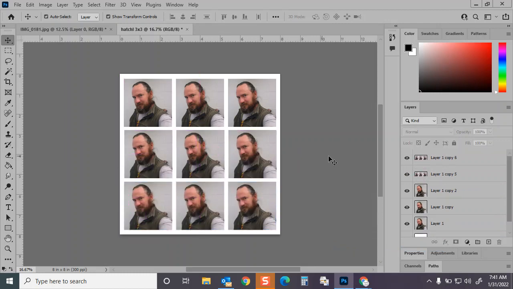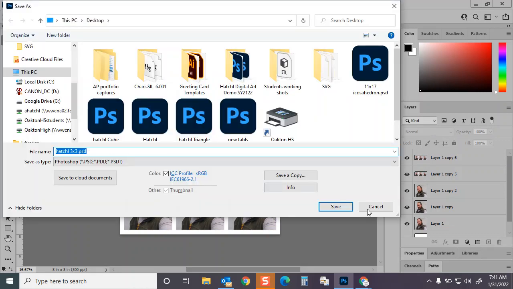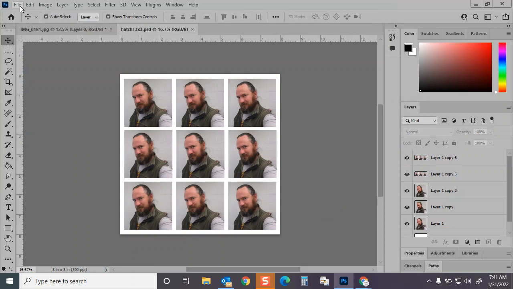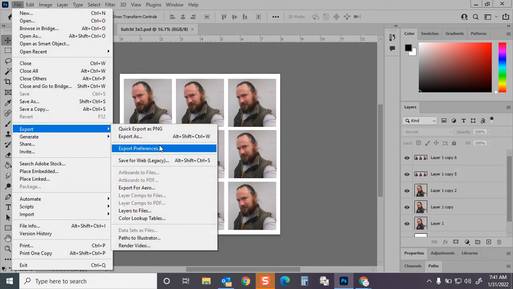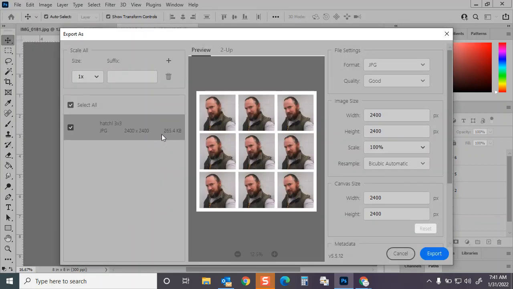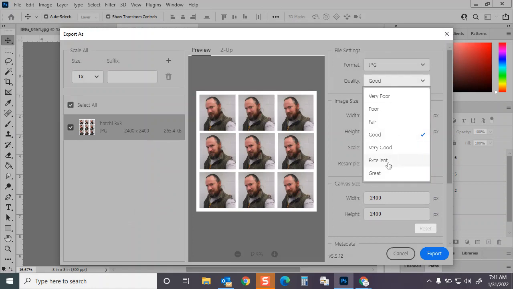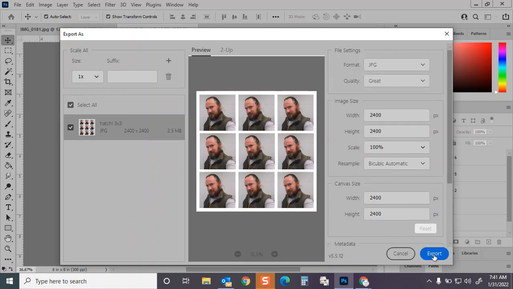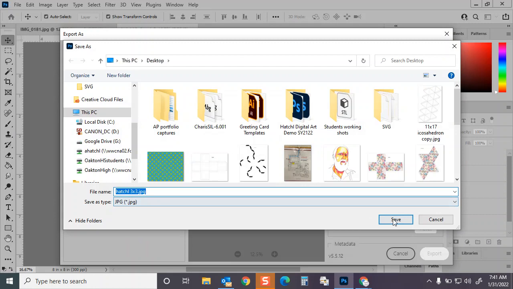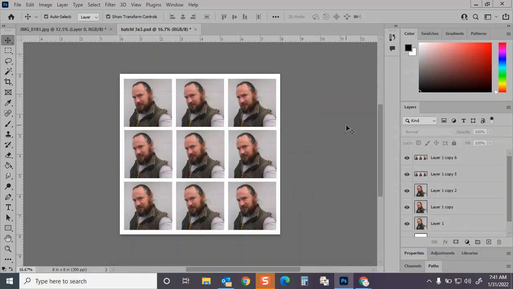Okay. But I'm pretty much pleased with what I have here, so I'm going to save it as a Photoshop document, and then I'm going to export a JPEG. Okay, so export as JPEG, great quality. Export, yes. Alright, so from here I'm going to go ahead and stop the demo video because this is the end of part 1.